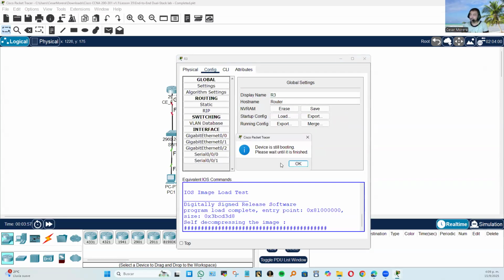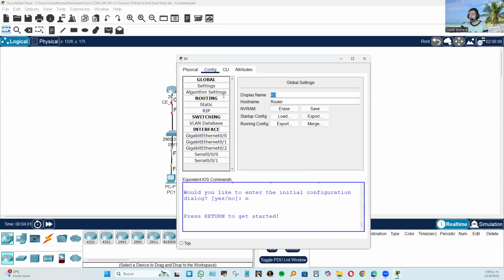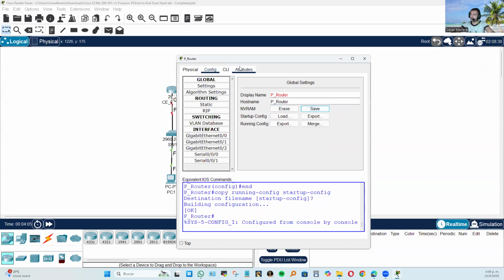The device is still booting. Please wait until it is finished. For some reason, it's not letting us do anything. We need to wait, and finally we can do some work on it.